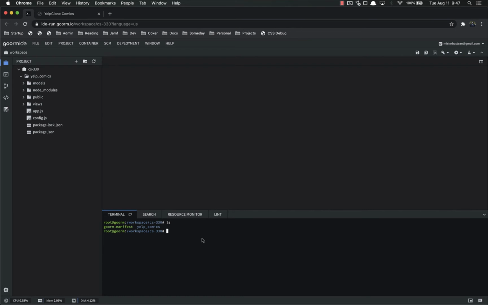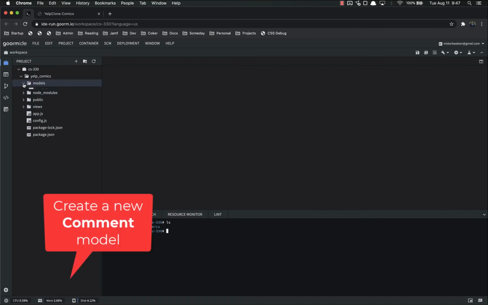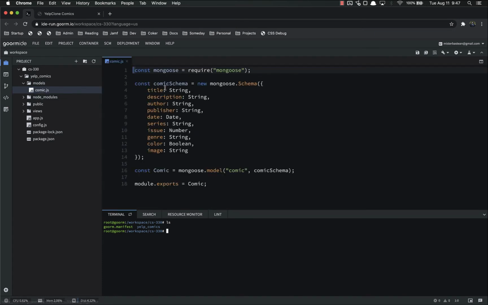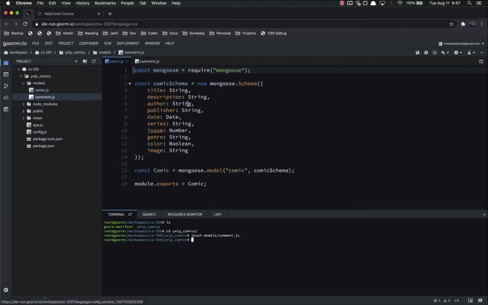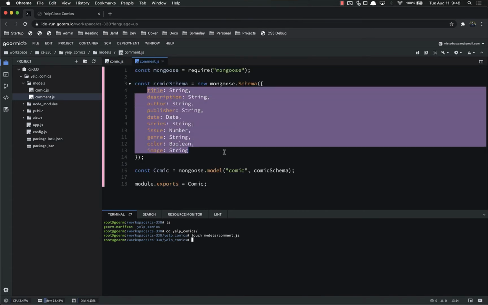Now let's go ahead and create a new comment model. If you remember from last time when we created our models, we had a comic right here, and that's what it looks like, so we're going to create a comment one. So step one is to go inside of Yelp comics, so cd Yelp comics, and then I'm going to touch models/comment.js. Notice it's a singular comment, not comments. I'll open that up. And I'm just going to copy all this stuff over right there, and then we can get rid of the things inside of it.